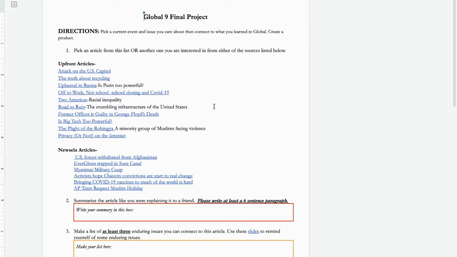So just a quick overview of what's here. This is the attack on the US Capitol from January. This is an article about plastics and recycling. This is about racial inequality in the United States. Road to Ruin is about our crumbling highways and the role of climate change. And then the death of George Floyd, and the conviction of Derek Chauvin, who was the officer.